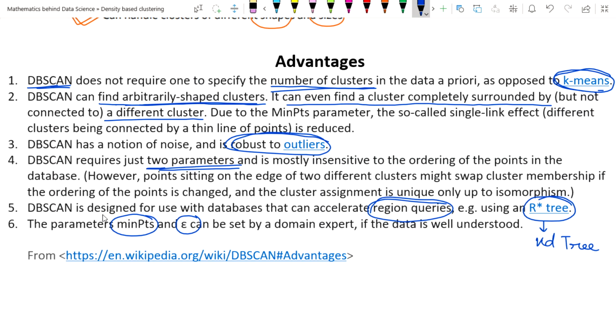Okay, the fifth one is that DBSCAN is designed for use with databases that can accelerate region queries. And we will see in a future video how these region queries work. But it can accelerate the databases with various shapes of clusters.